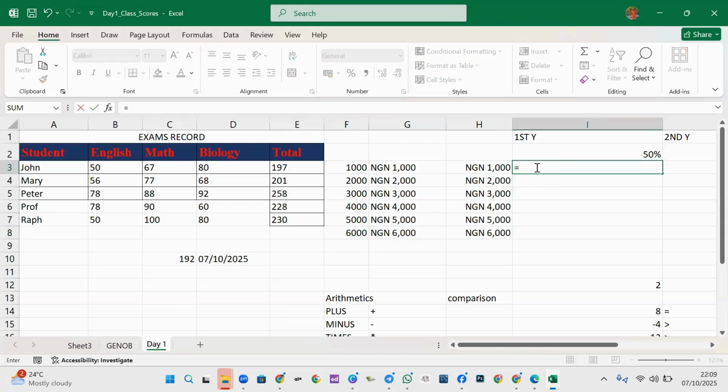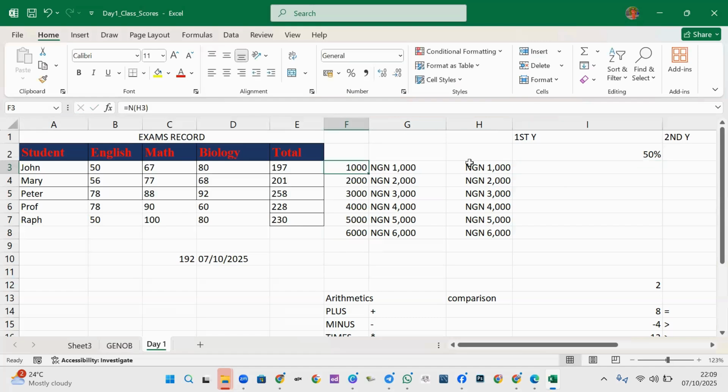Okay. So this side, I want to check if it's a... sorry, I lost somewhere. The cell is referencing H3. So how will you make it reference H3? How can I make that happen?